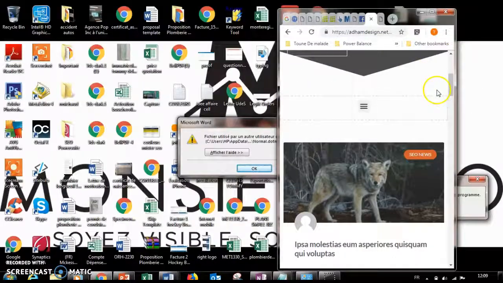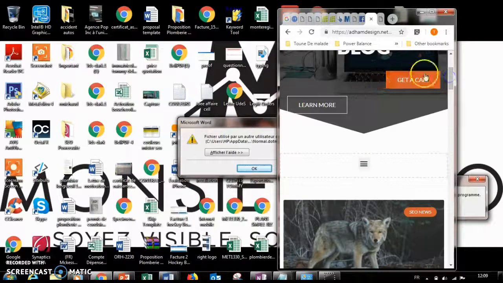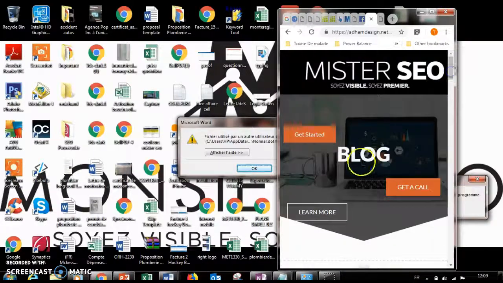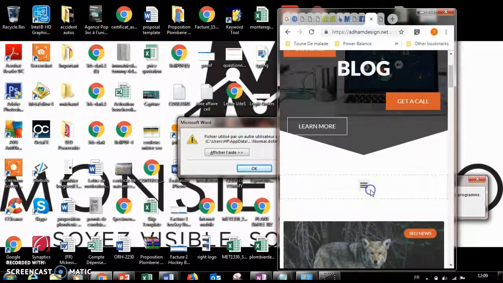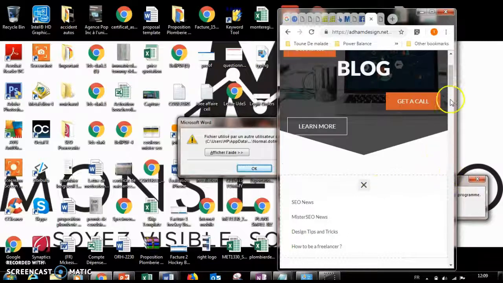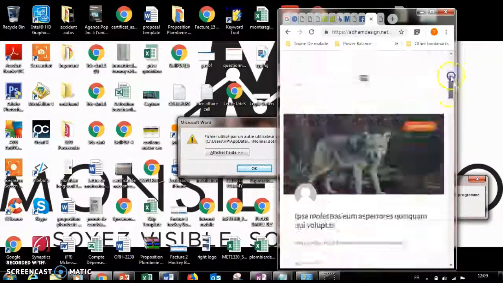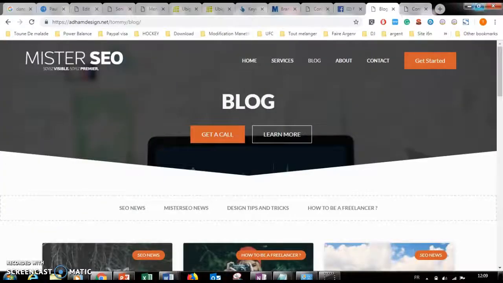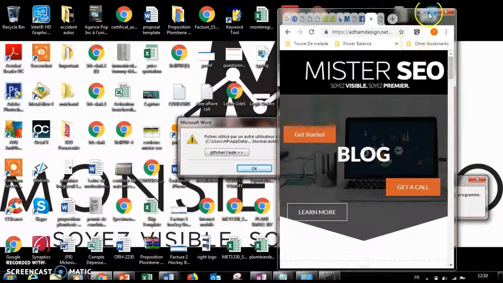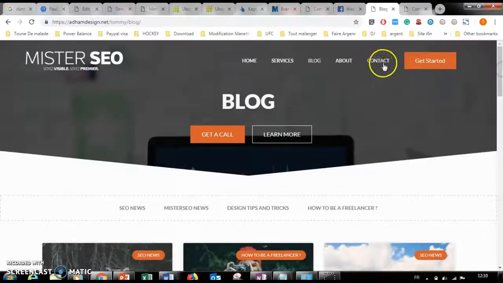Just let me take a look on mobile. Buttons are not aligned here. That's perfect. This page looks really good. Except the buttons here, it looks good. Get started. Okay, it's working.